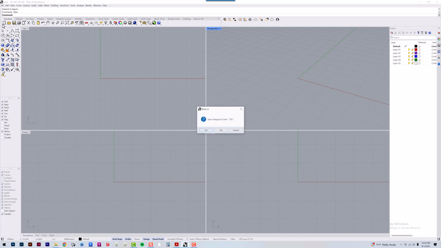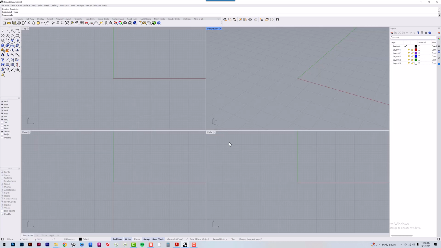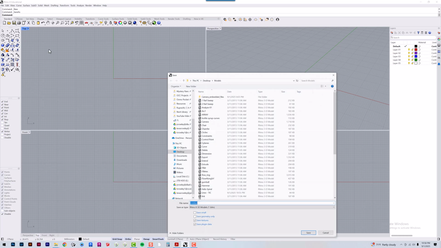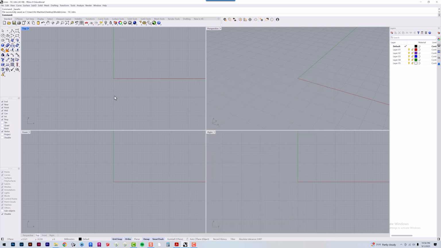I'm going to start a new file, and I'm going to start with a small objects millimeters template file, and I'll perform a file, save as, and I'm going to give it the name lines. I've already got a file here, so I'm just going to call it lines. It's got my initials on it. I'm going to hit save and replace that old file. For those of you who don't already have that old file, just save it as lines.